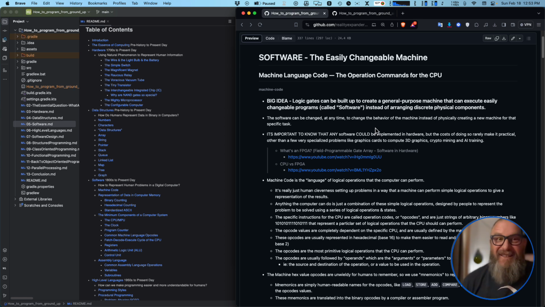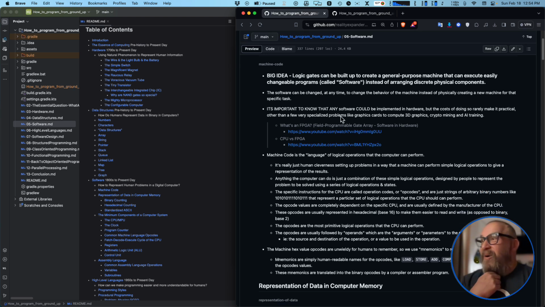All right, so the software can be changed anytime, even when it's running, right? That's how all these compilers and assemblers work, changing code while it's running. There's nothing magical about it. And to change the behavior of the machine, instead of physically creating a new machine for that specific task. Okay, so it is also important to know that any piece of software can be implemented in hardware.